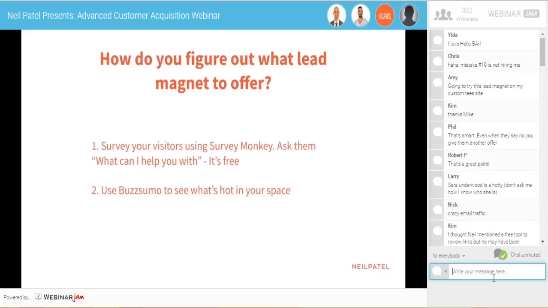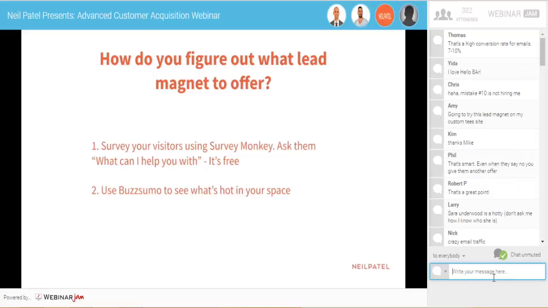If you're trying to figure out what your lead magnet should be, use SurveyMonkey, which again is a free tool, and ask them this one simple question: What can I help you with? So you can email people that out, or you can just call up people who you know read your blog, or go to Craigslist and try to find people, or you can go to usertesting.com and get feedback. You can also use buzzsumo.com to see what's hot in your space.